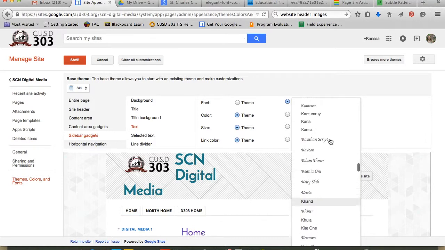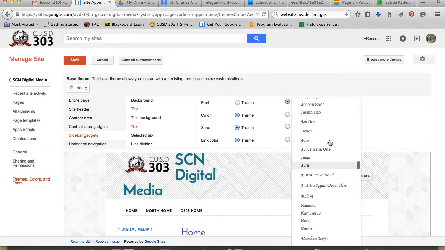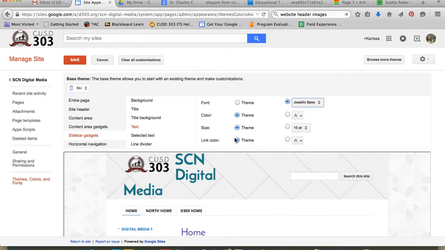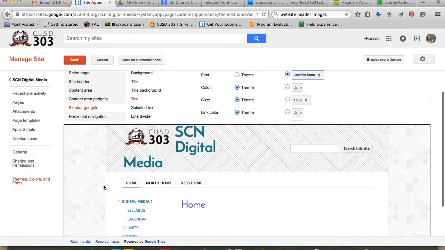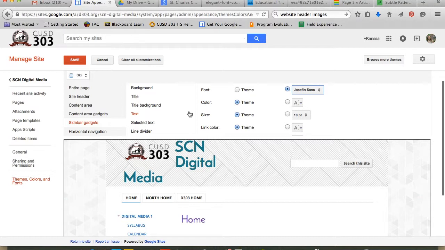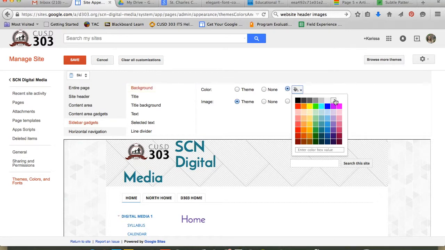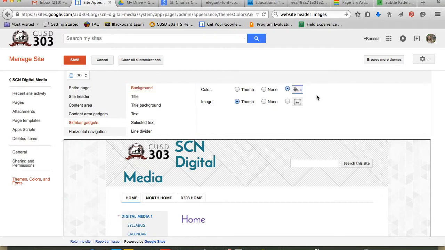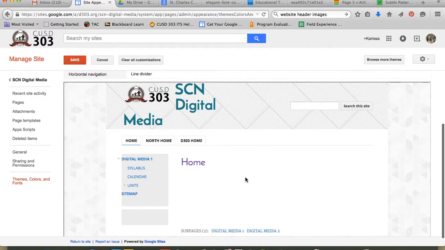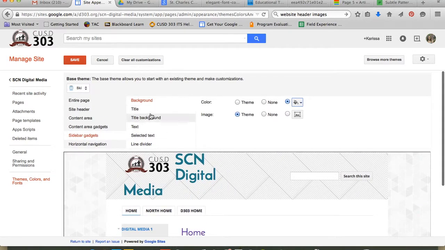I just keep passing by this. There we go. You can also change the background color of your sidebar gadget. I might transition that to maybe a light gray, pull in some of the grays from the background to separate it from the content area just a bit.